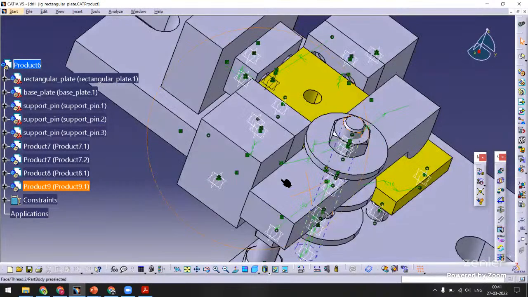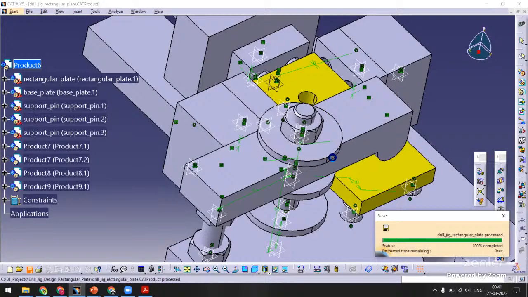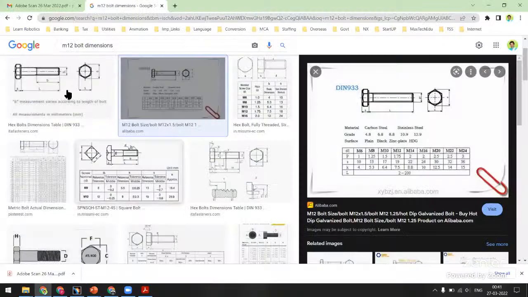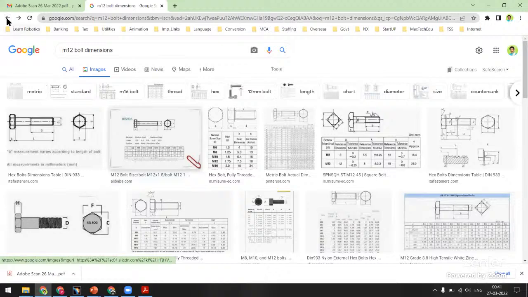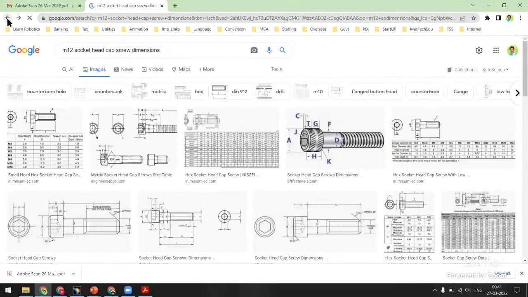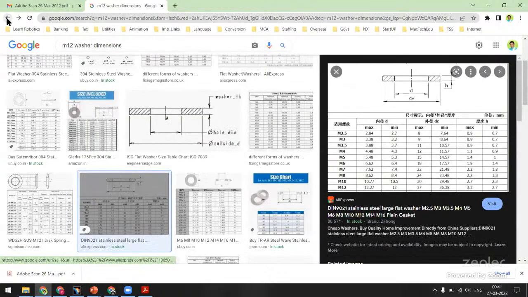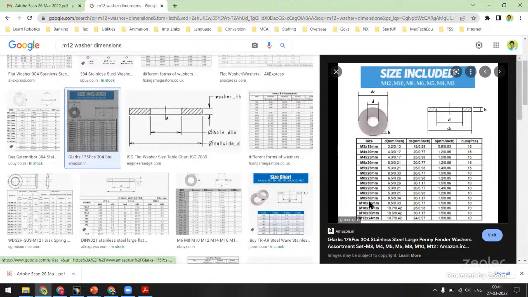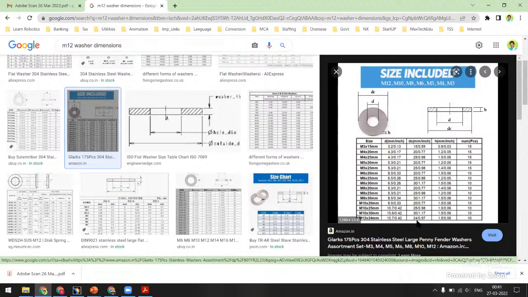Everything is looking fine, but the washers are looking odd. They are looking quite big. Let us go back and check the washer size. M12 washer. Small d is 24 mm. Oh, DC is 24. Small d is 10.7. How is that possible?